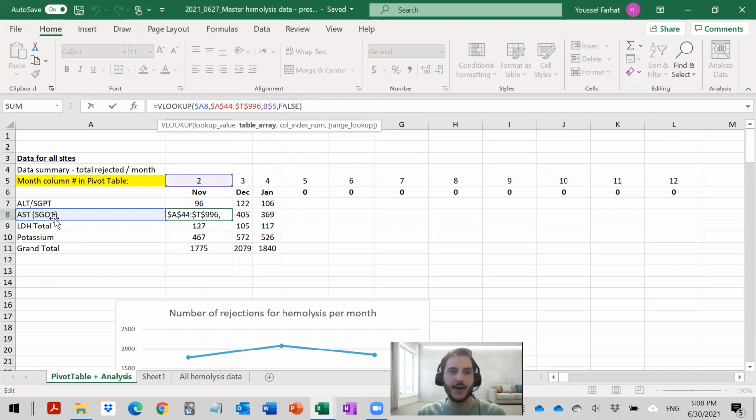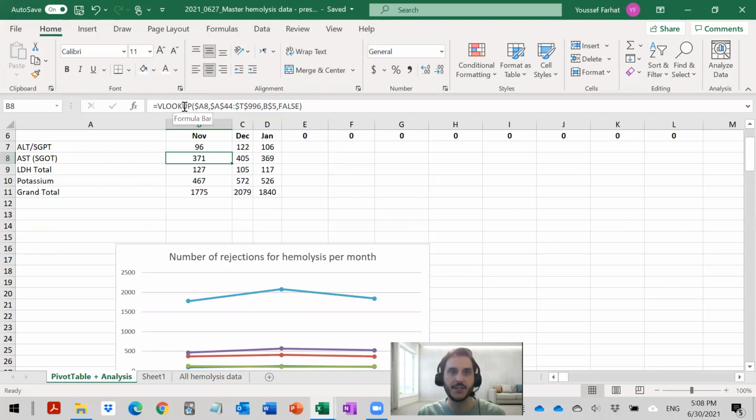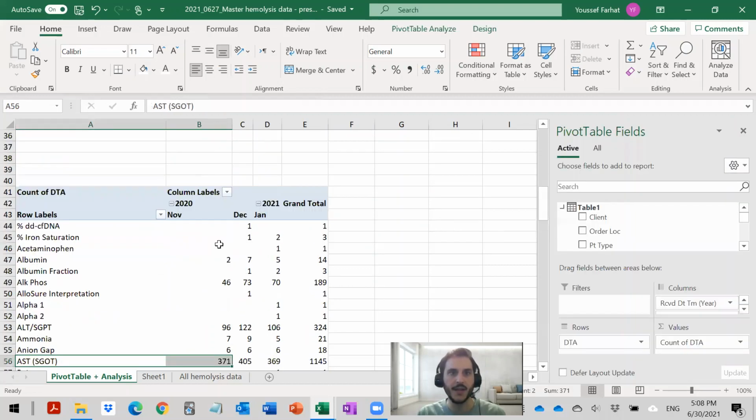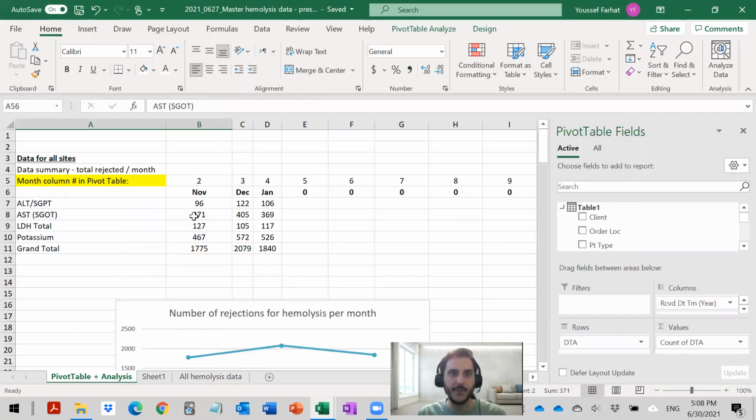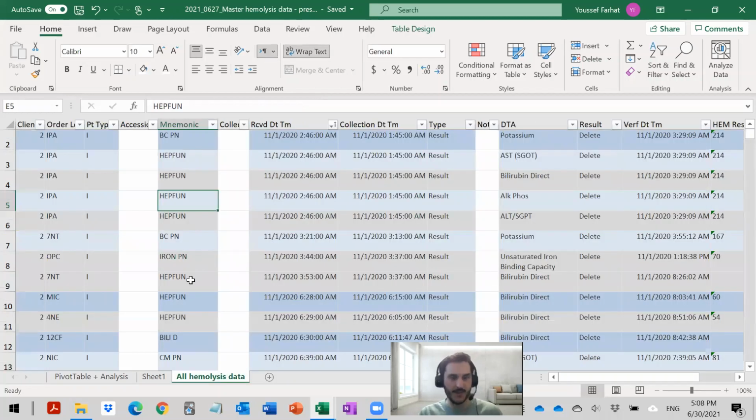So no matter where AST is in my table, this function will go and find the number of hemolyzed ASTs. So AST was right here. It'll go and find it for that month, for November, and bring it in no matter where it is in the pivot table. So I've set this up so that, let's say I want to add the month of February.